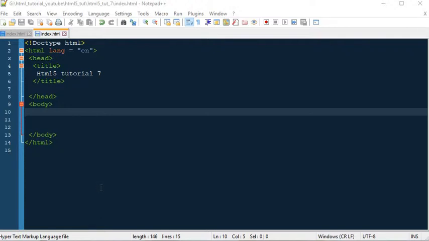Today we are going to discuss the HR tag, the pre-tag, and see how to view the source code of any HTML page. So let's begin. We will first discuss the HR tag. The HR tag is used to draw horizontal lines between any HTML elements. It is just used to draw lines.